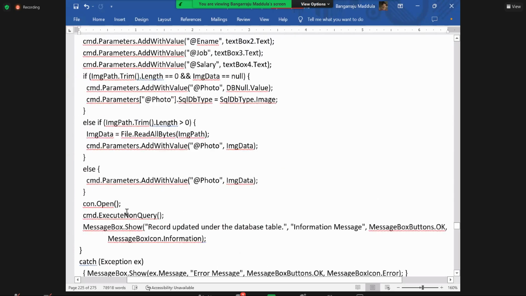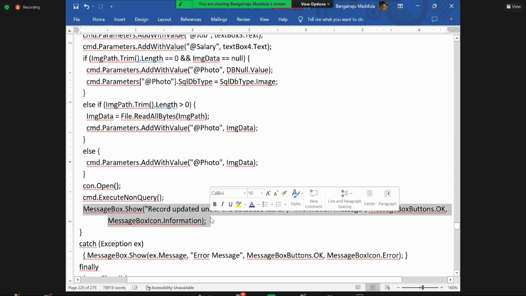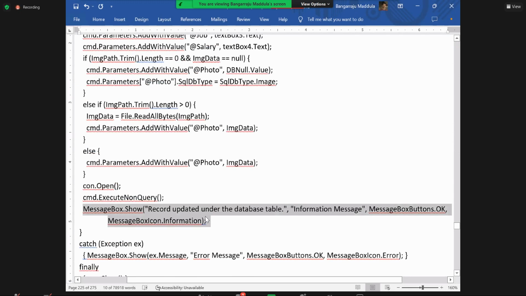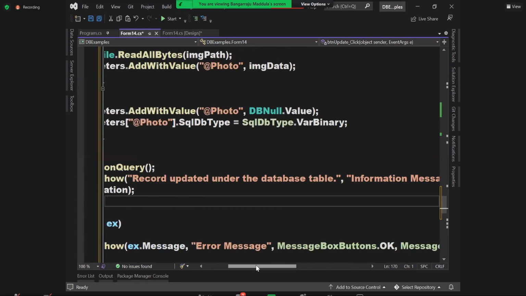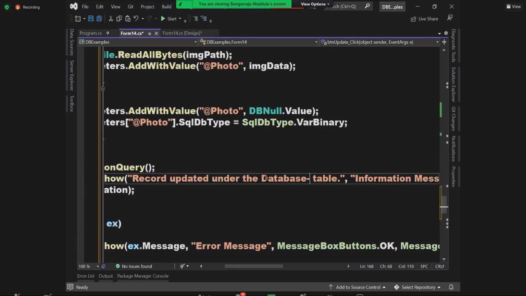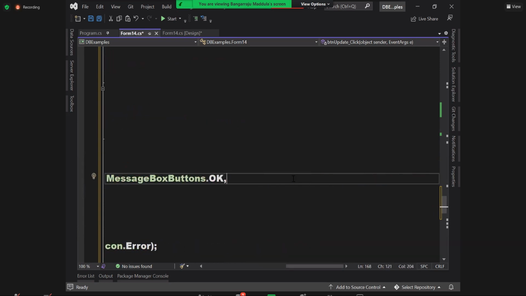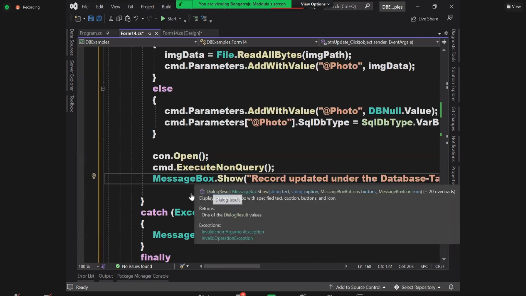For insert, no need any message. Why, sir? For insert, employee number will come back. If employee number comes back, what does it mean? Execution is success. So there is no point of displaying any message for insert. You can see record updated under the database table. Record updated under the database table. Information message, information icon. Is that clear?